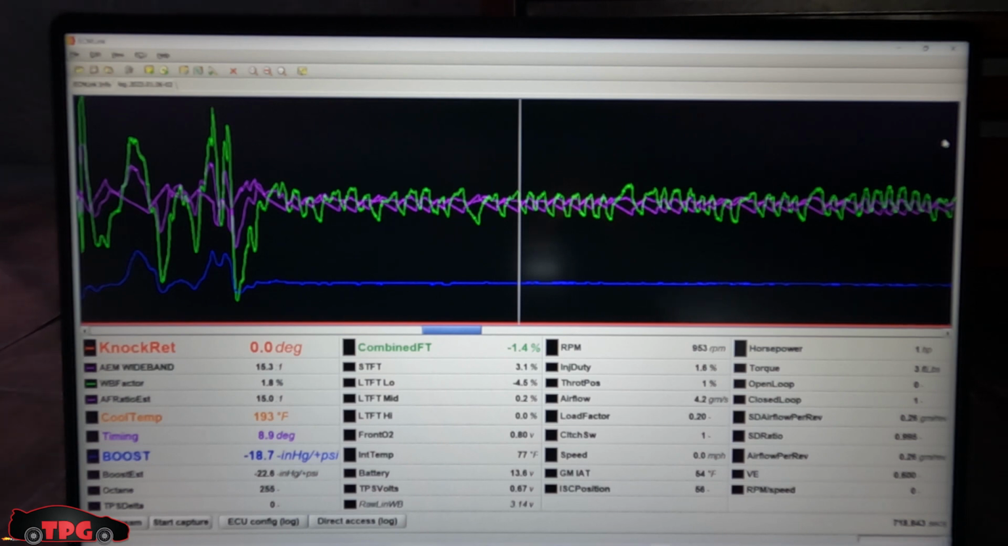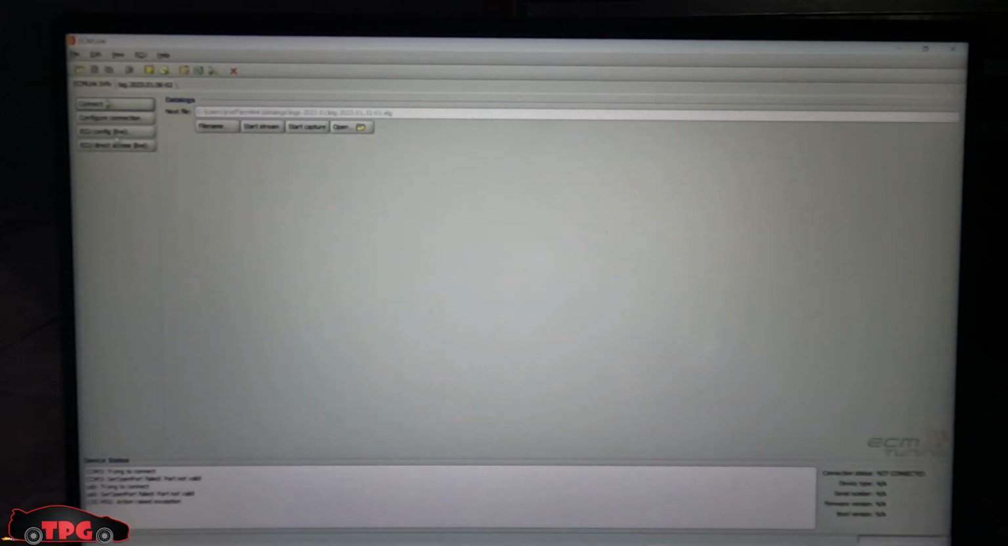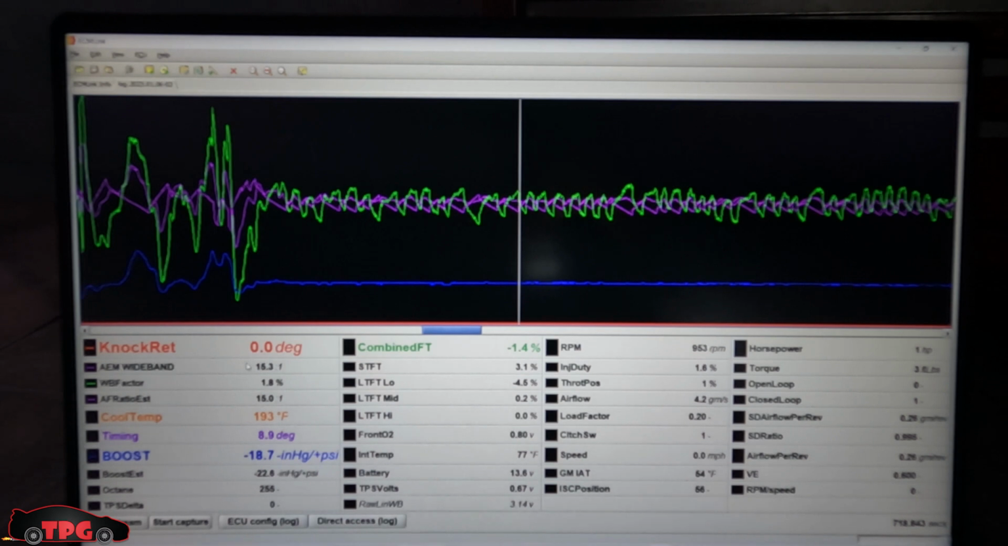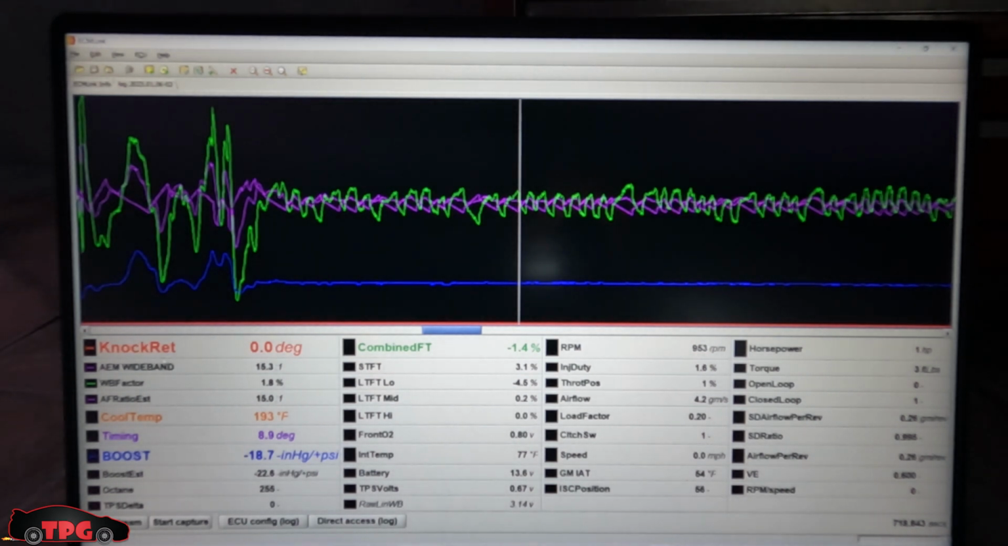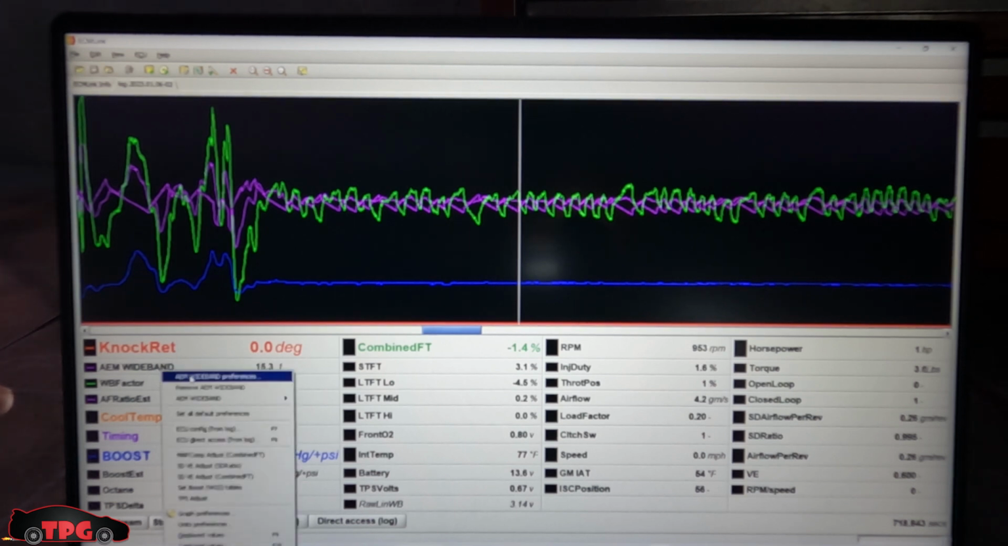First question I keep getting asked is, what do you do if you go into Ecmlink and you try to add a wideband and your wideband is not listed down in your Ecmlink ECU config live settings? What you're gonna do is add it as a user-defined linear wideband, which you can see down here. Mine is listed as an AEM wideband, and when you put these values in, there's a couple of things you're gonna have to look for.